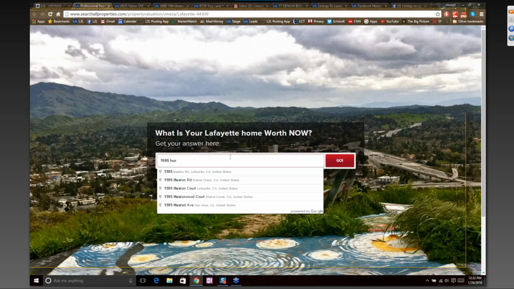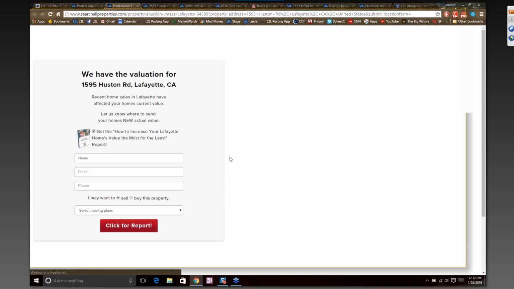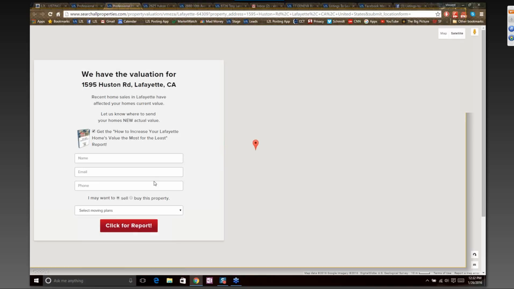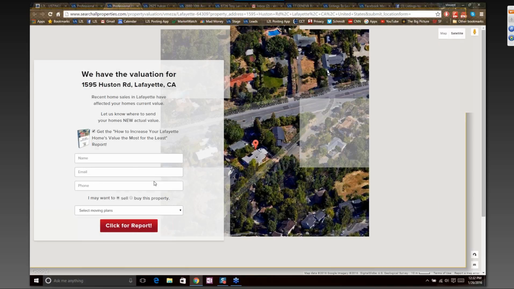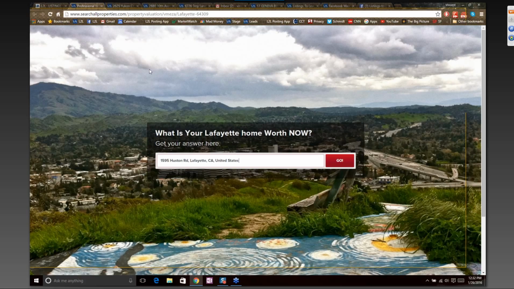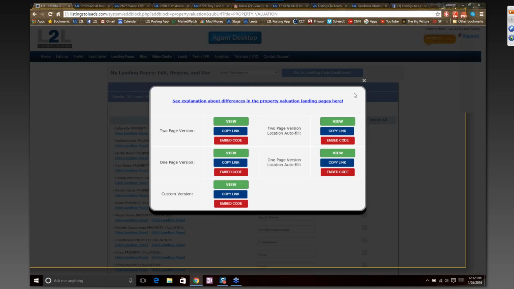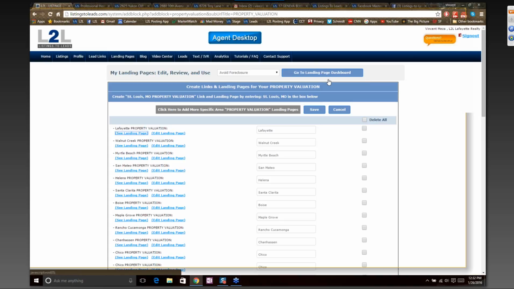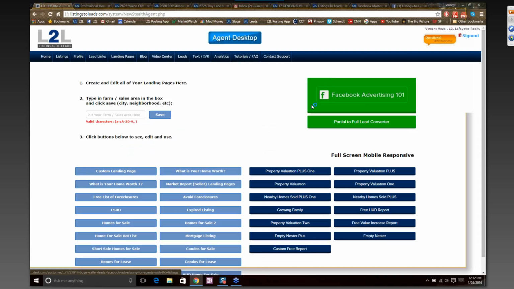Huston Road. Great. We have the valuation. Give us the information a little bit quicker, right? And that's it. That's just property valuation. That page doesn't have a Zillow valuation built in. It just says, we will get you the valuation. You get a lead, they get that. Cool. A lot of agents don't like Zillow estimates, and if you don't know how to work with a Zillow estimate, you don't have to use it. We got one for you.